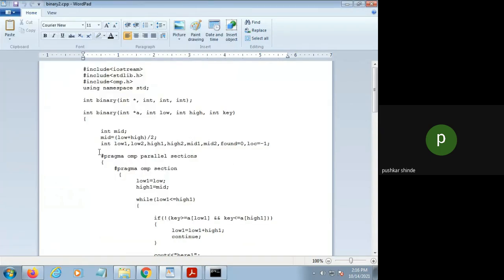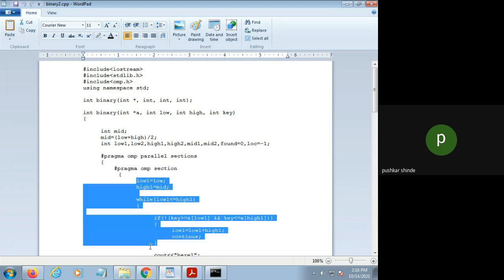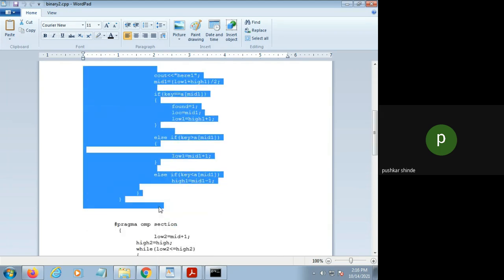Okay. See here. Hash pragma OMP parallel sections. So what will hash pragma OMP parallel do? Execute it using threads. And since I am saying sections, so per section, one thread will be allocated out of the 4 threads for the code written within the section. So one thread per section will be parallelly executing the sections. Okay? And that way computation will be done in the program.